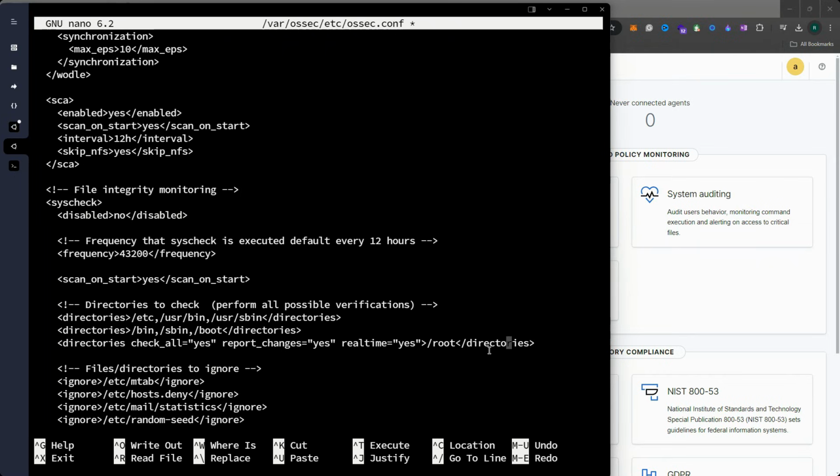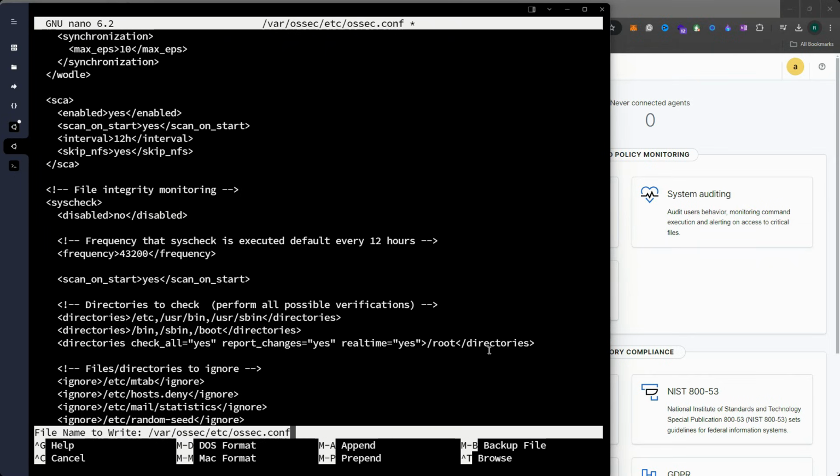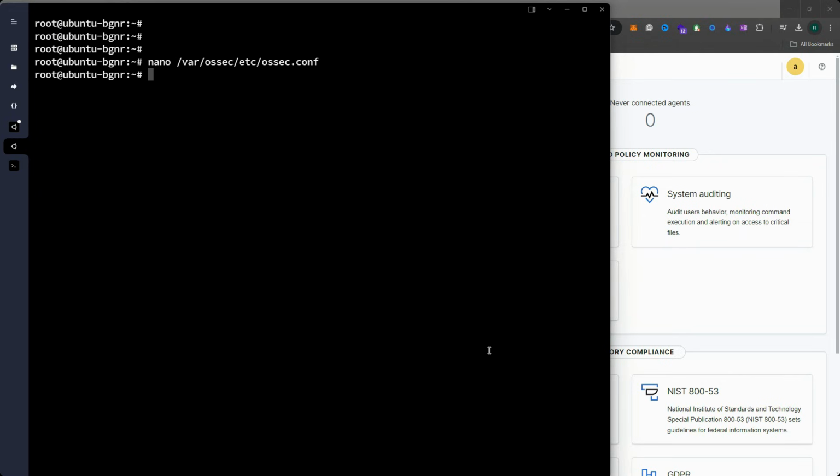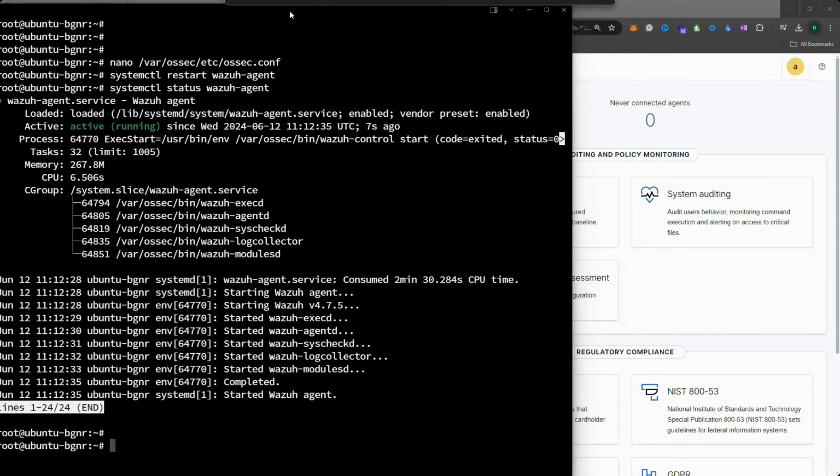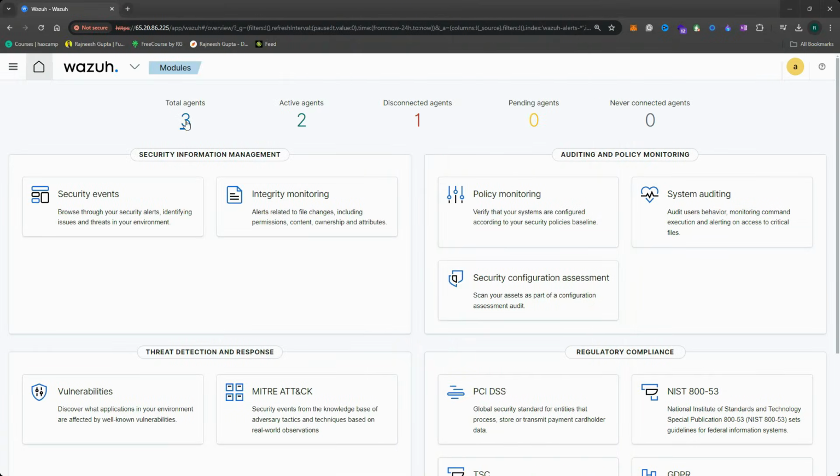Let's come out, Ctrl+X, Y, yes. Let's restart the service. Now you can use systemctl because I was in the Docker earlier, but currently I'm on the Wazuh agent. So I can do systemctl restart wazuh-agent. It's done. You can check the status of your Wazuh agent. It's working fine.